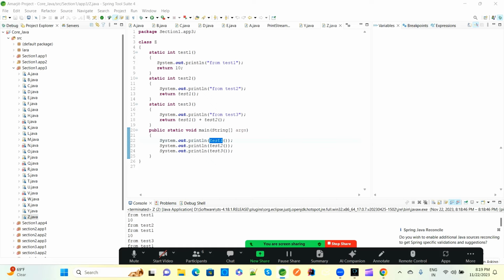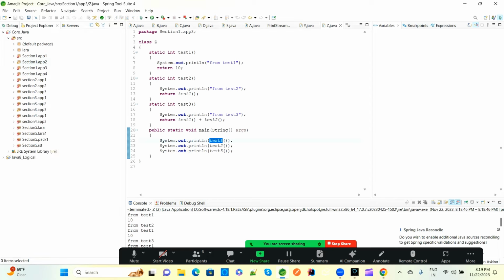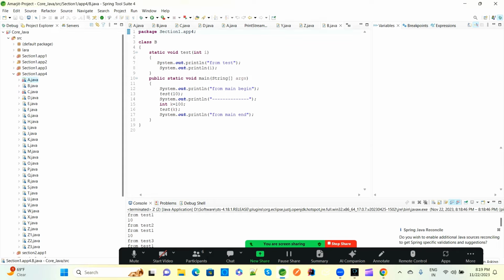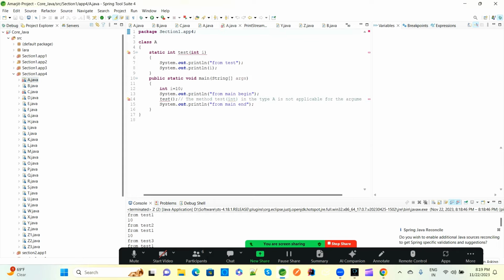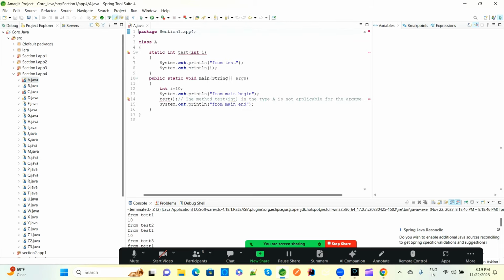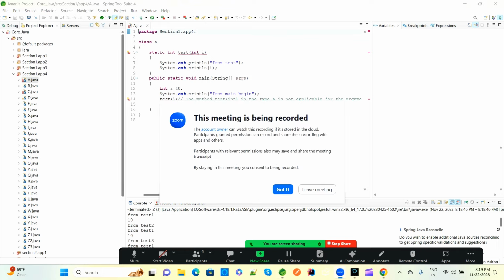Okay, so now we will go for the next section. This section 1, 2, 3 has completed. Now we'll go for this section 4 here. So in this section 4 we'll have a concept of, just a minute, we'll close all. So here we have a package. So first we declare a package, meaning in the package section.